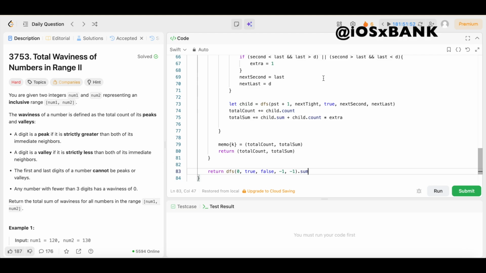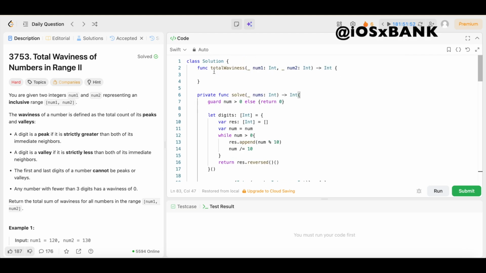But we're not done yet because we still need to come back up here to the main function so we can compute the total waviness. So we say solve, open up the parentheses, pass in num2, minus solve, open up the parentheses, num1 minus 1. Boom, y'all, that's all she wrote.